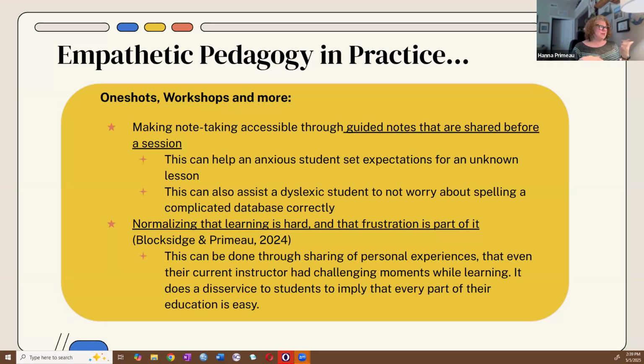It can help a dyslexic student not worry about spelling a complicated database so they can get back to it, or the URLs of things in order to get back to the library webpage. And specifically, we want to normalize that learning is hard and that frustration is supposed to be part of it. It can be done through sharing of personal experiences, that even this person that's up in front of them that feels like an expert had challenging moments while learning, and that it's normal. It does a disservice to students to imply that every part of their education is easy, even if parts of it came to them very easy before this moment.